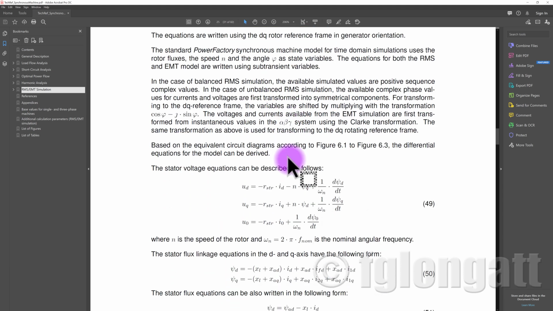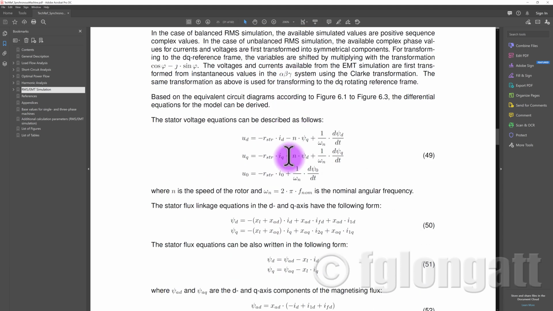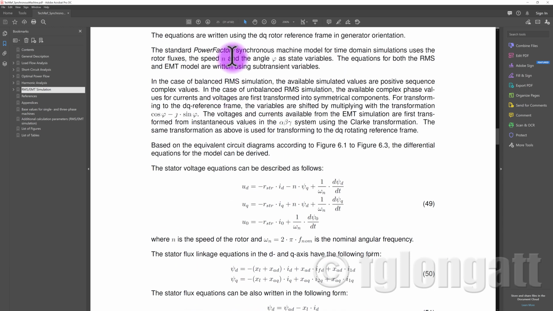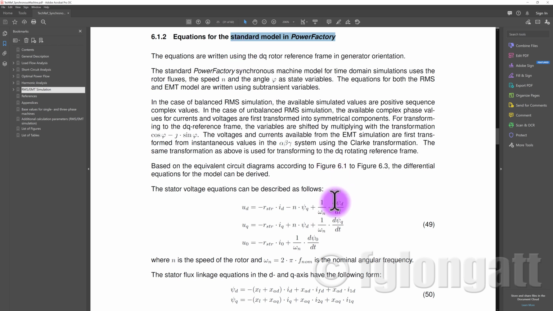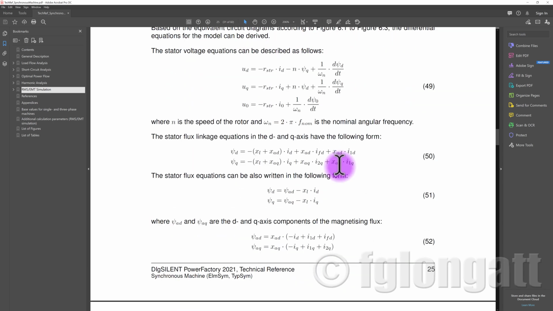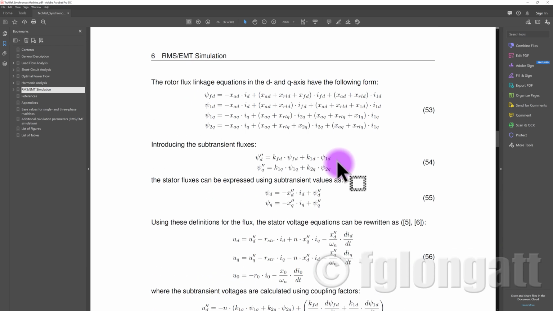And the default mode is quite interesting. There are some algebraic equations, there are some differential equations, okay? When you are using the standard model, the first thing that you need to understand is that the flux leakage is used as a state variable, okay? That is the most serious representation that you can do for the synchronous machine. Of course, the Q axis, okay?